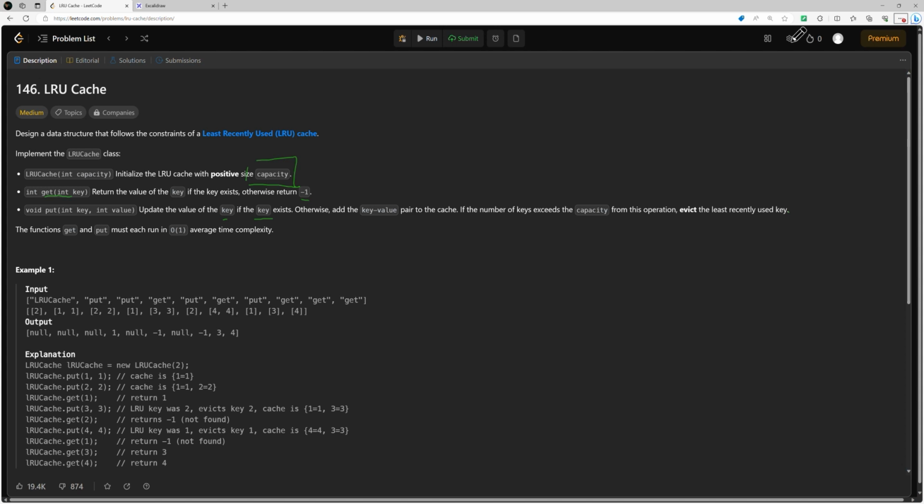But then the special constraint for the least recently used cache is that if the number of keys exceeds the capacity after we have, for example, added a new key value pair, we have to evict the least recently used key. And the functions get and put must each run in constant average time complexity, because in a regular hash map, for example, we have a constant average time complexity for both get and put.